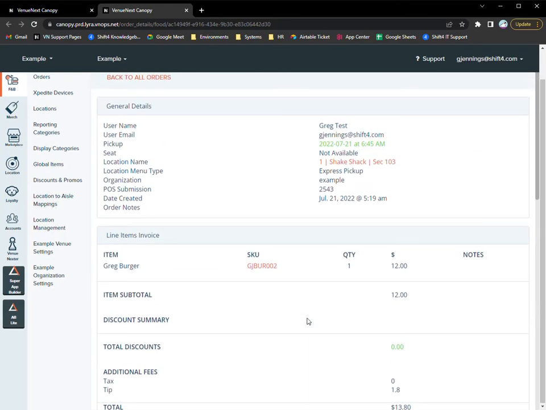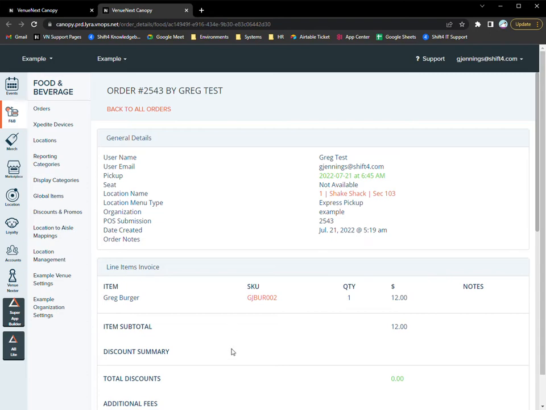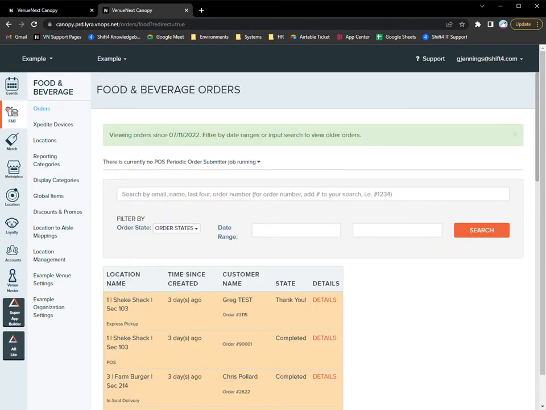There is also an opportunity to refund from here. On this particular order I can't refund, so let me find an order that I can refund for you and we'll have a look at that.